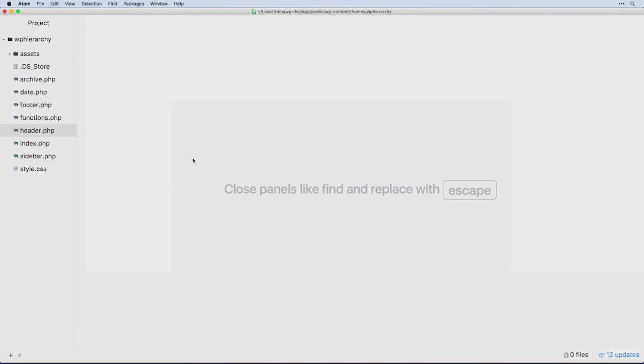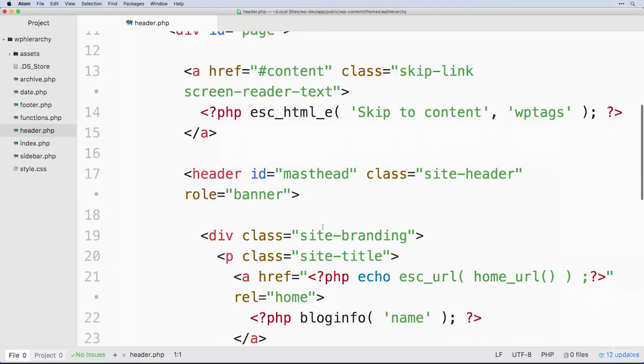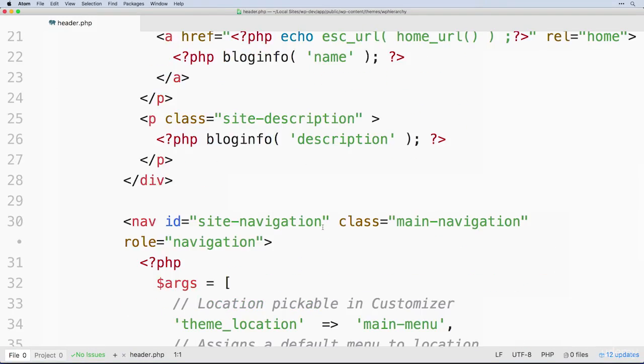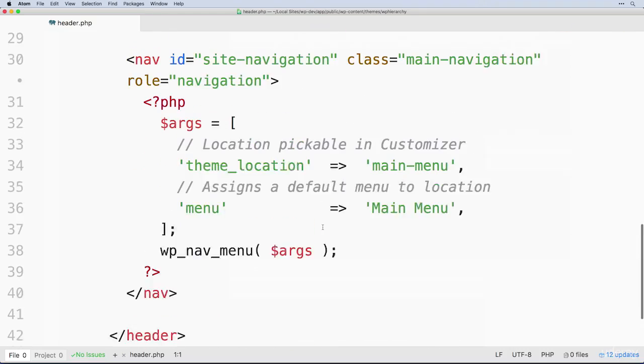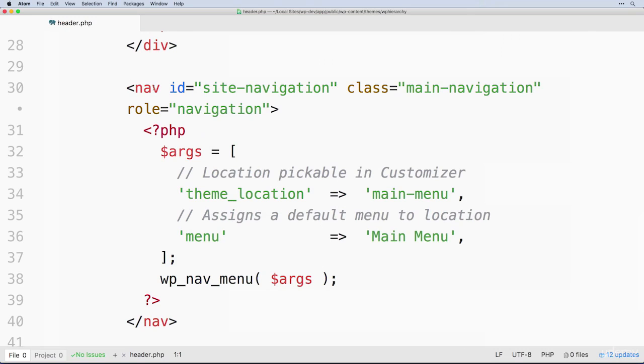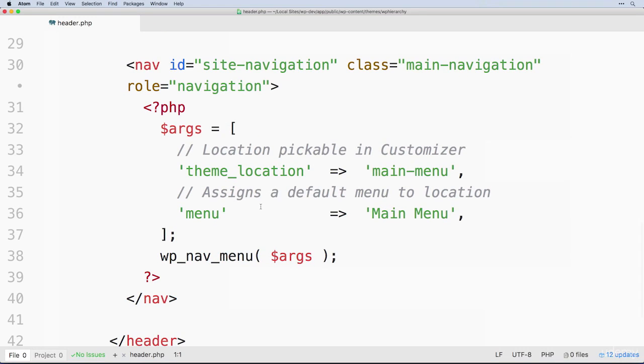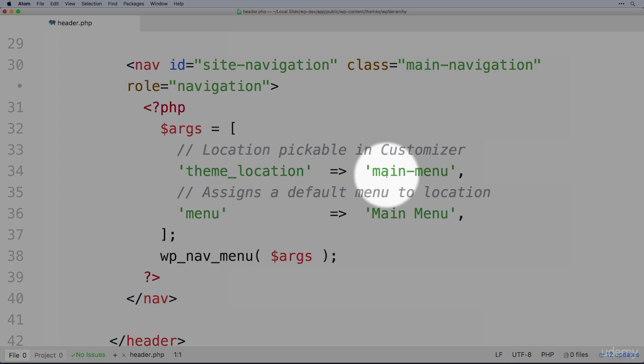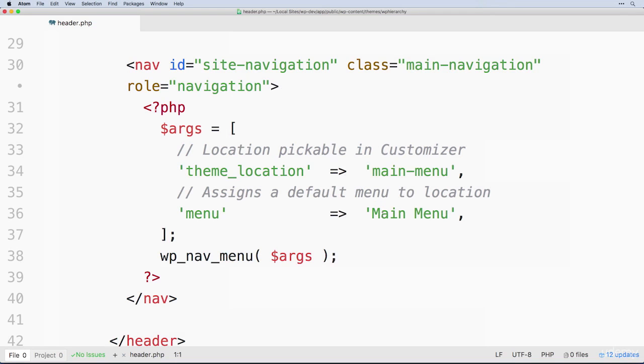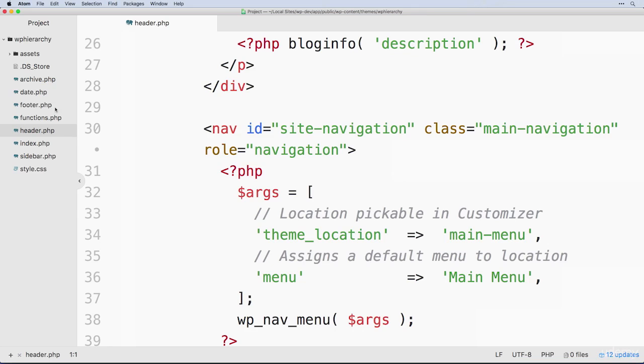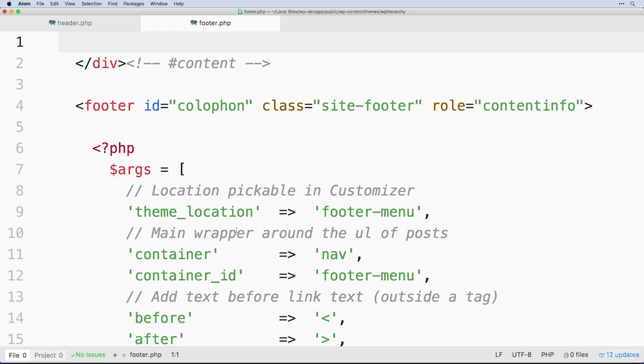So let's start off going into the header.php file and coming down to the navigation area, and we could see that I have it inside of nav right here, and I'm doing something very similar before. The theme location is main menu, and I'm assigning main menu to be there by default. And I've removed all the other parameters. I'm not really customizing too much, and that's what I have there. So that's pretty straightforward.